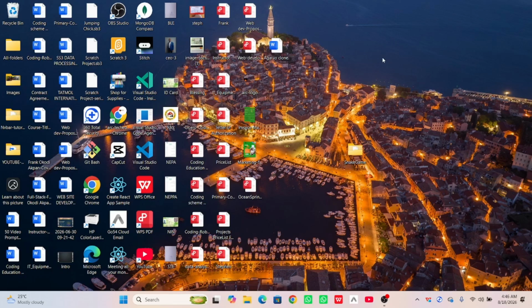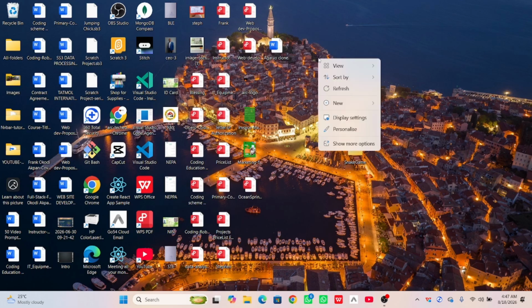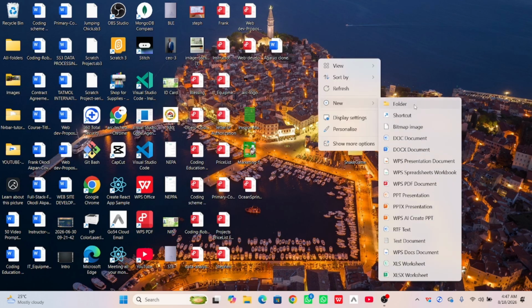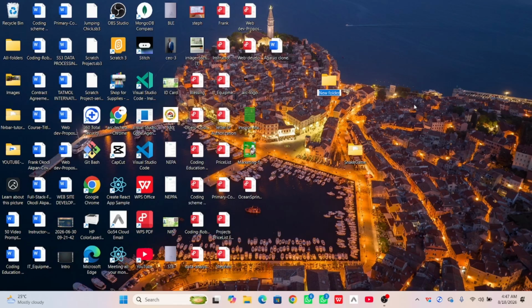You have to just create a folder. That definitely is going to be your project folder. So here I will just right click on my desktop, click on new, then click on folder. From there I will name this folder Pong game, since this is a Pong game, then hit enter.